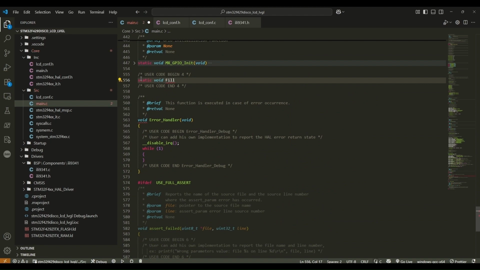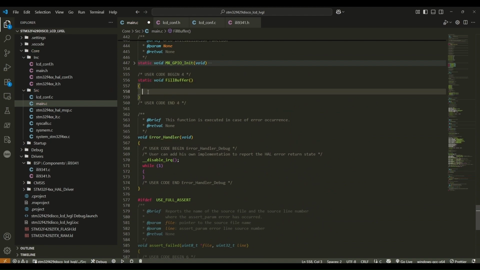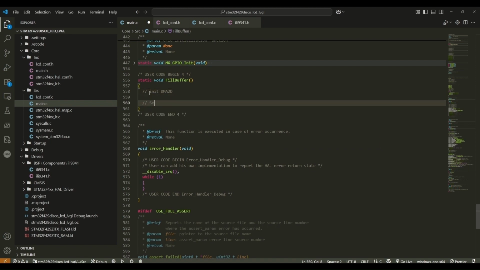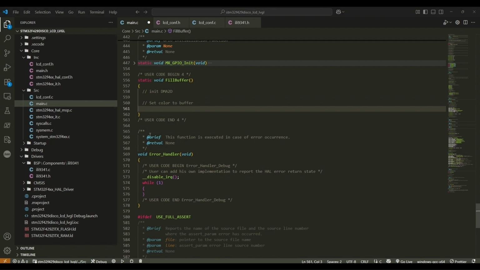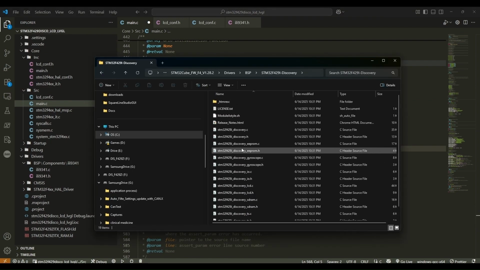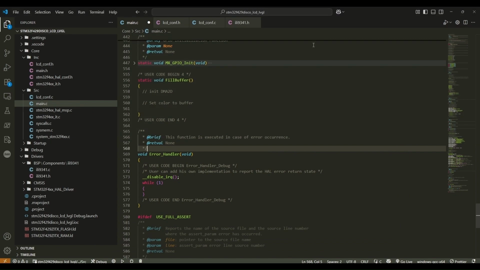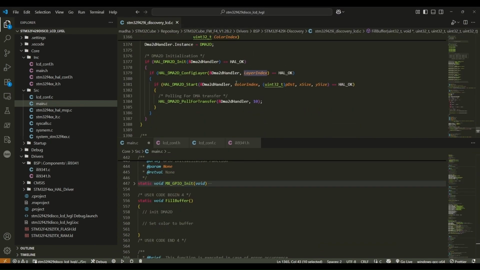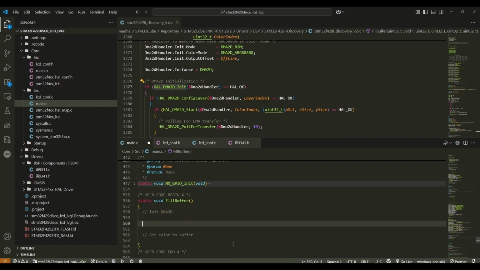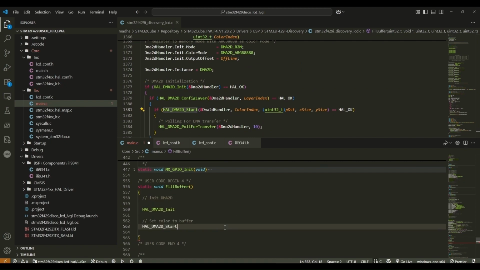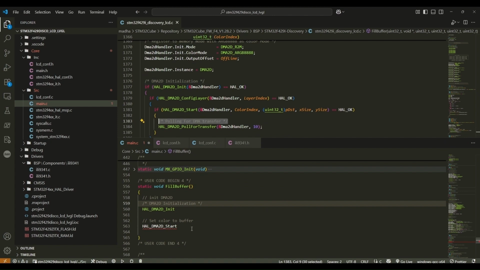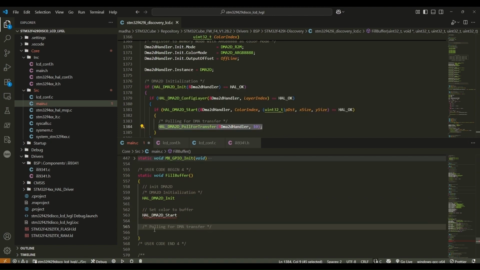Let's create a new function to fill the LCD with one color. In this function, we need to initialize DMA2D, and then write the color into the memory buffer. We can find a similar fill buffer function in the Discovery Board firmware files. Open that file for reference. First, initialize the DMA2D. Then fill the buffer. And finally, poll the DMA transfer.